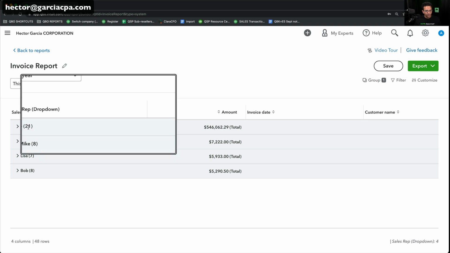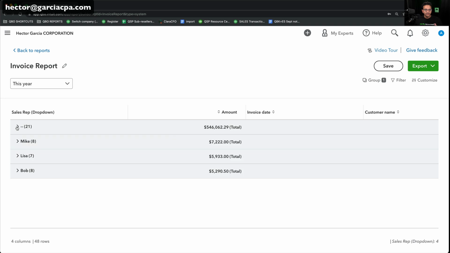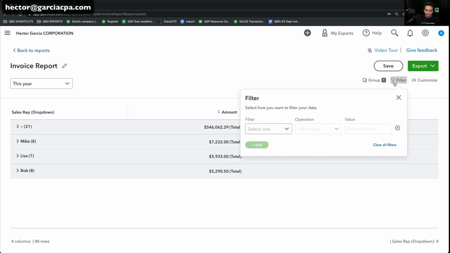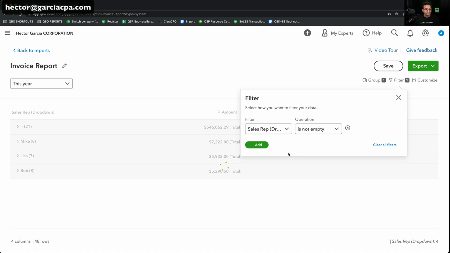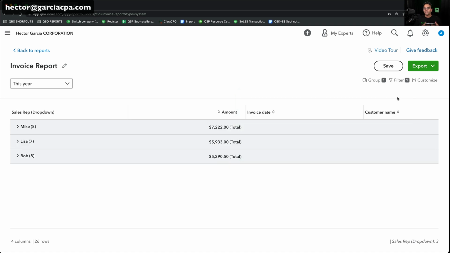Now these ones that say 21 here, this would be all the ones that are missing the sales rep. So I can collapse that. We can ignore those. If I go here where it says filter, I can select sales rep, and here it says operation. I can put "is not empty," and that will ignore all the ones that are missing. So that's pretty neat as well. In the custom report builder, you can do that.